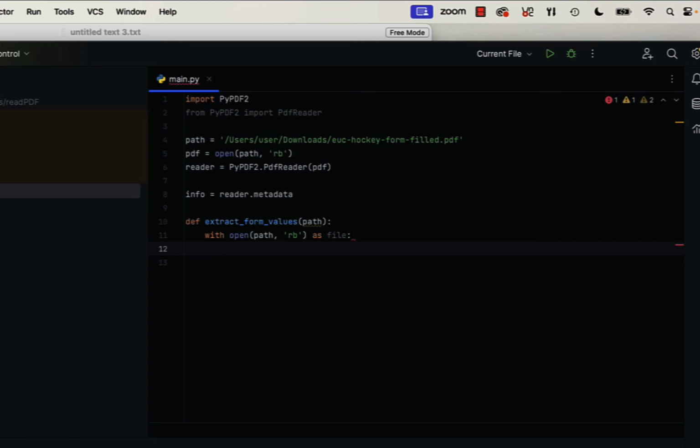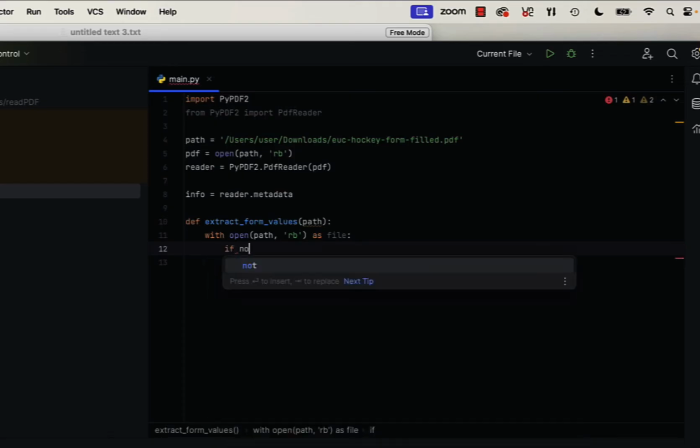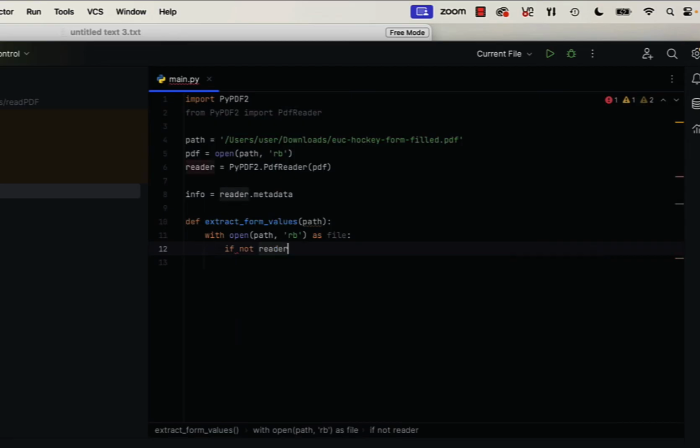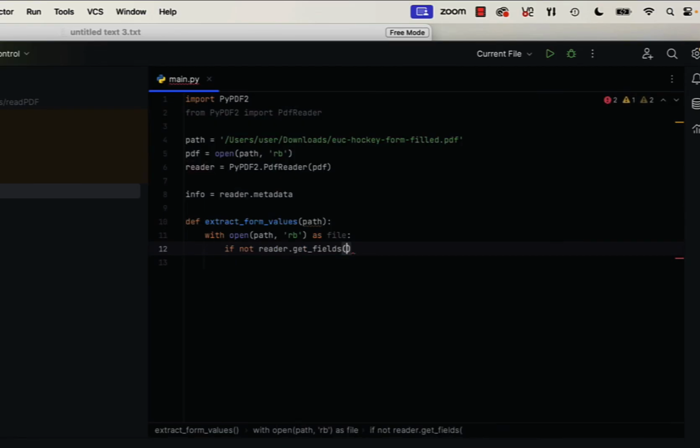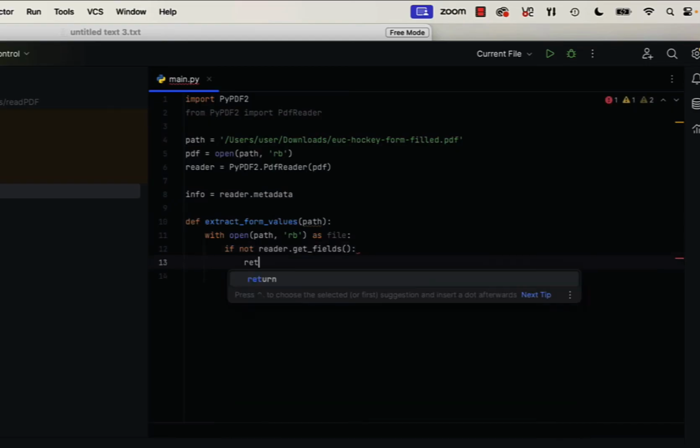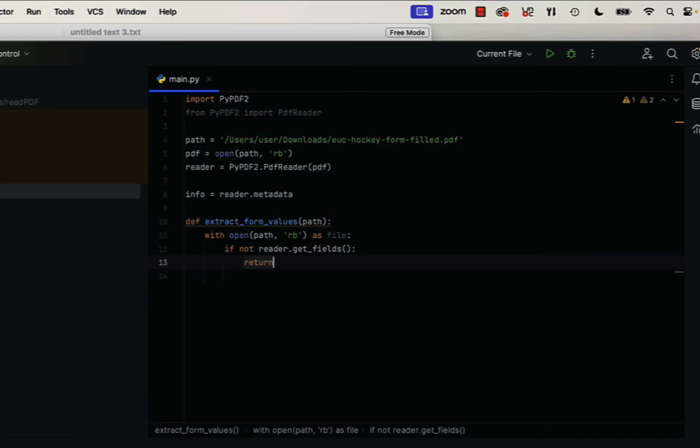The first thing we want to do is check to see if we've got any fields. And if we don't, we're just going to return. So we're going to say if not reader.get_fields, then we're just going to return. So in this case, it just turned out we didn't have any fields.